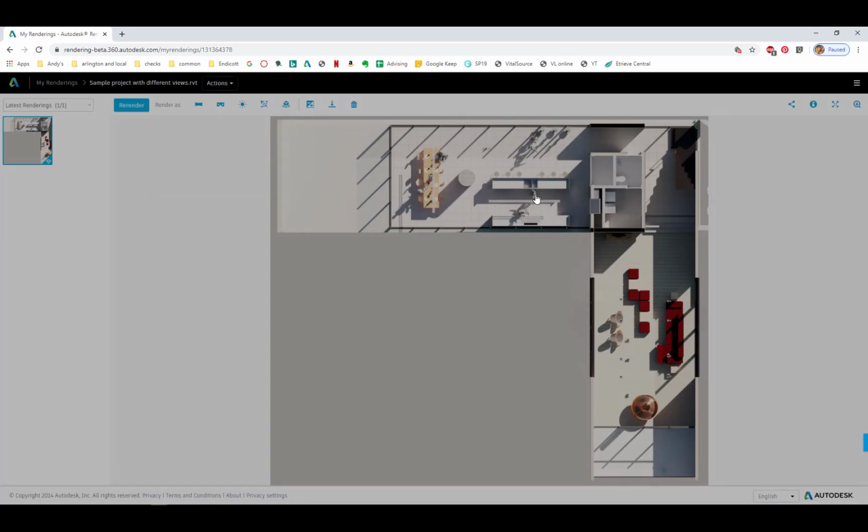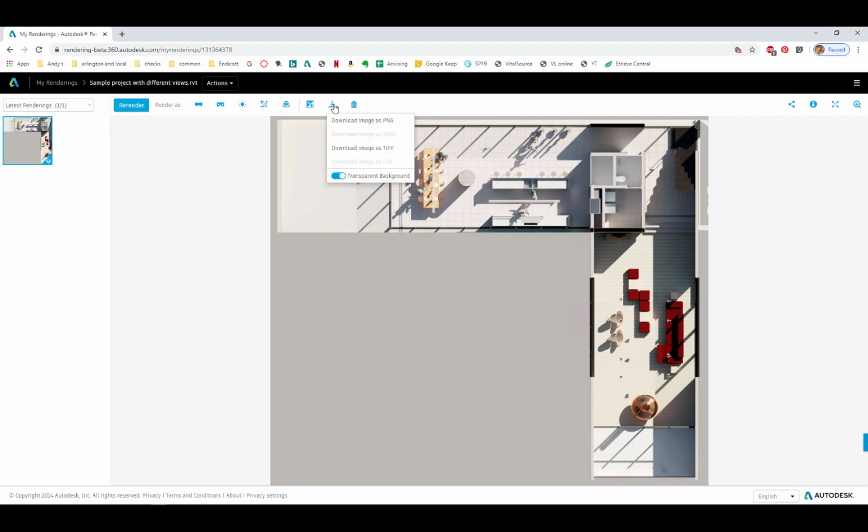I just need to download it. Now, when you download from the render cloud, you'll have to decide if you want the transparent background or not. In my case, the transparent background, that's this gray area here. There's nothing there. The model is empty. So I want to turn that on. It'll mean that when it comes into Photoshop, I won't have to do any extra cropping for that particular area. It does limit your type of images that you can have. Again, PNG is my preferred, just to keep the file size under control.